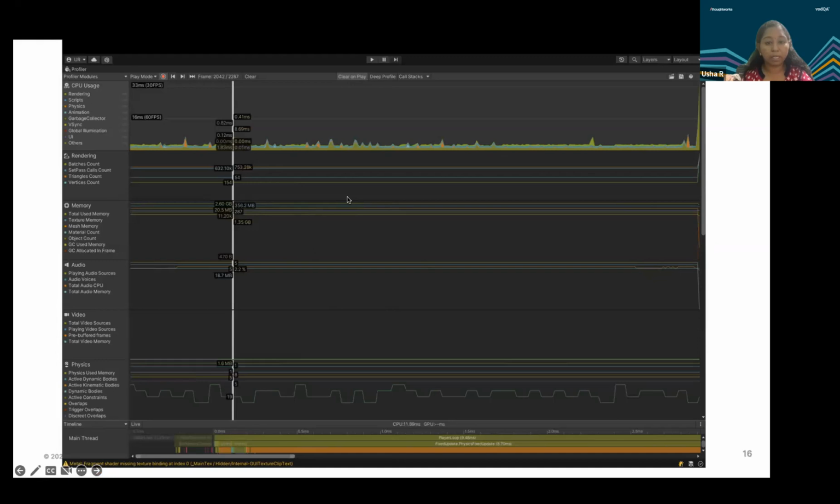Here we can see CPU usage, rendering, memory, audio, video, and physics. If you see this chart, we can see the high points. The high points are in orange color, and the orange color refers to physics. So at this point, physics consumes most of the CPU usage. This is how we try to identify the bottlenecks of our performance, and we can work on that.